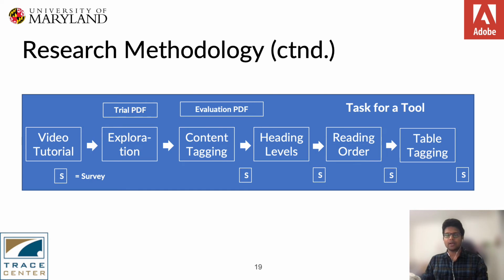Here we outline our research methodology. Participants were asked to watch a video tutorial before using a trial PDF to familiarize themselves with the tools. Next, they performed 4 tasks using both Acrobat and Ali. And after using both the tools, we gave them a post-usability survey to fill.